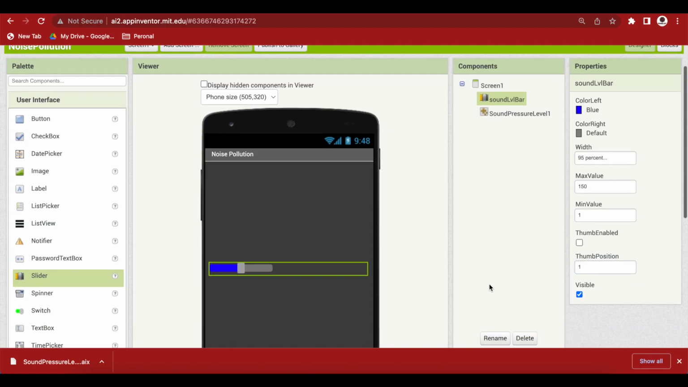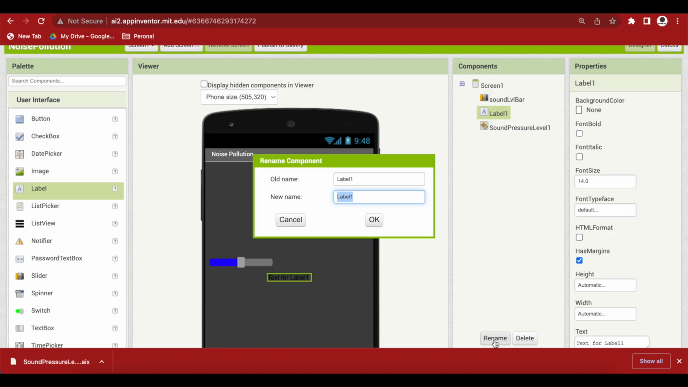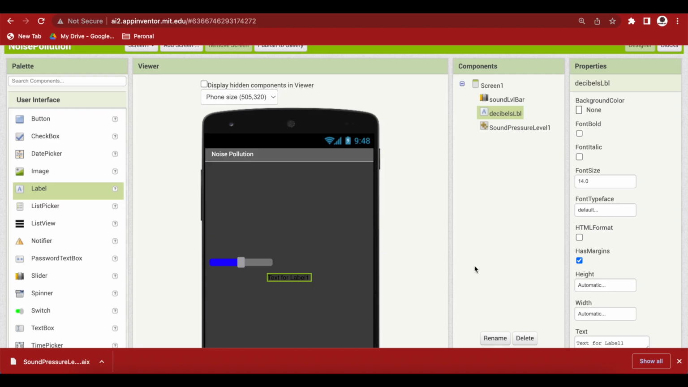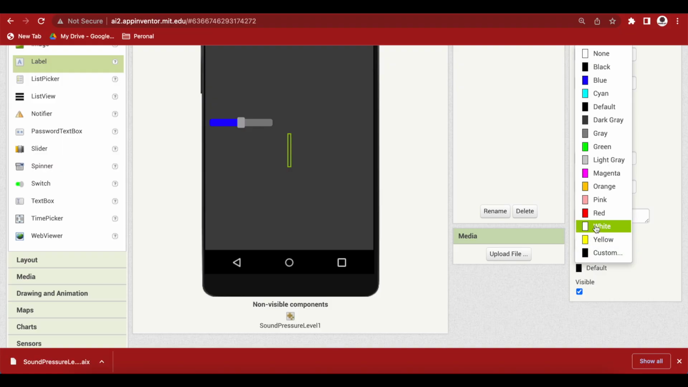Okay. Add a label from user interface below this slider. Rename it to decibels label. This will show the actual measurement of the decibels. Make font bold, font size 22. Height is 15%. And just remove all the text from it. And the text alignment is center and the text color is white.